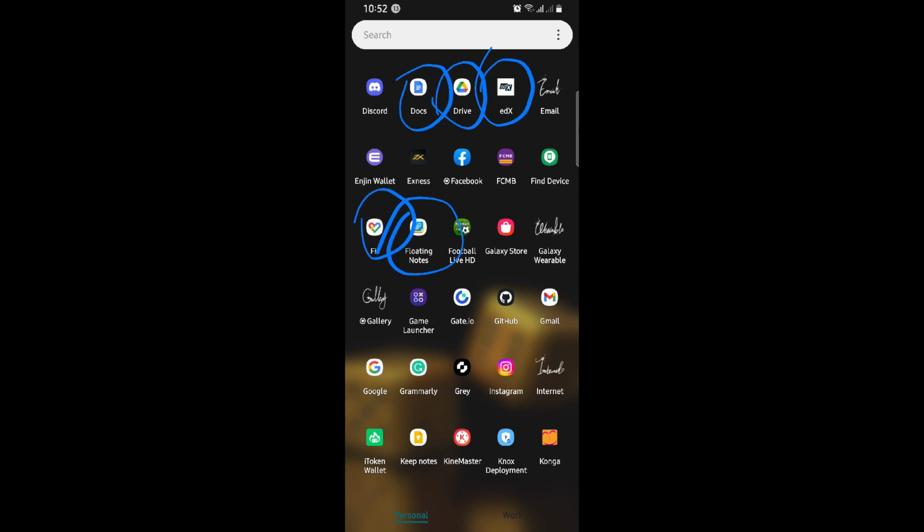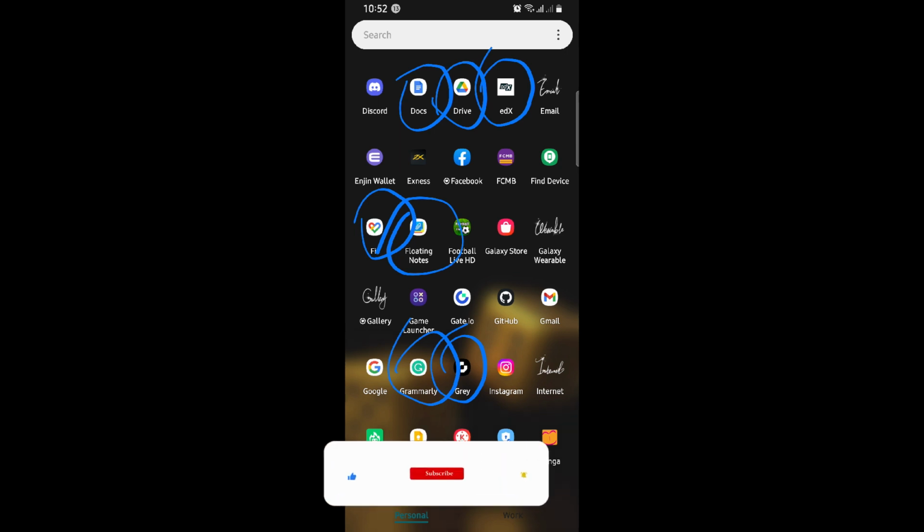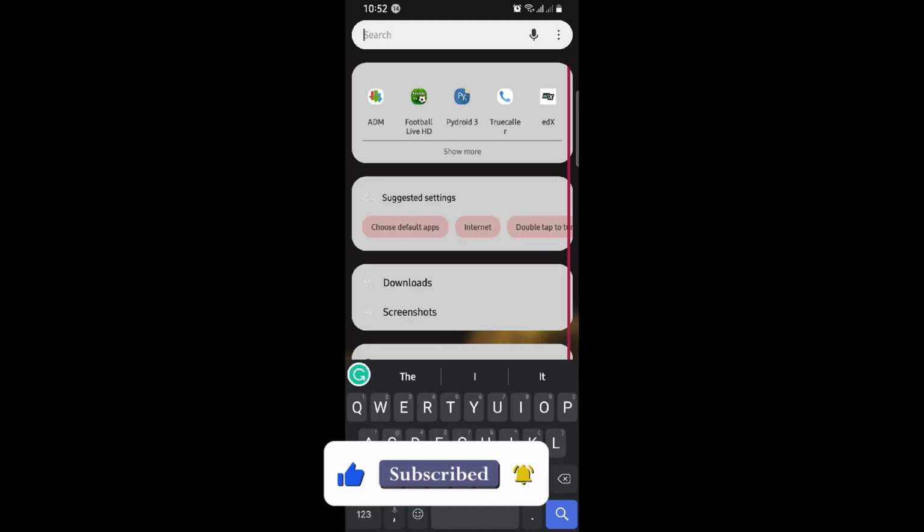And the next one I'll be talking about here is Gray and Grammarly. First, let me talk about Grammarly. Grammarly is an app that's used to correct grammar. Grammarly has a keyboard, and it's the keyboard I am using. If you check here now, let me see again. This is what the Grammarly keyboard looks like.